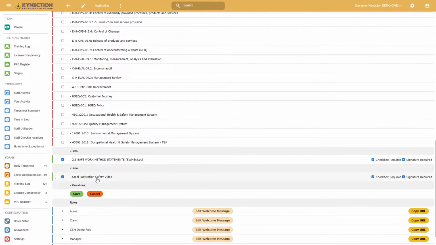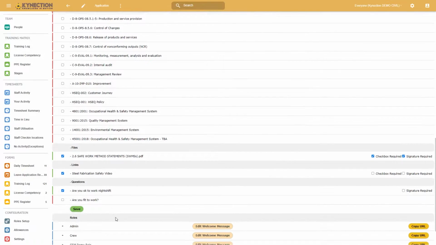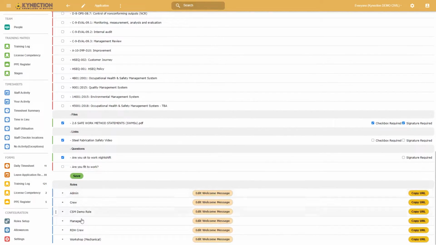Then you've got the links that you might need them to select. So if you had 10 links, you're obviously selecting which ones you want them to acknowledge. Again, checkbox required and signature required. Questions is those questions that you may want them to answer. In this one, there's only a signature required after the question. You may or may not need that if it's just extra information. So once you've made your selections, you'd hit save, and that will inherit through to all of the individual role items underneath.